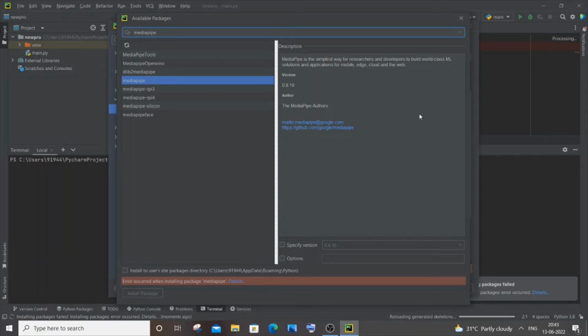Hey, hello everyone. In this video, I will be showing you how to solve the problem unable to install Mediapipe in PyCharm, and this also works for normal Python as well. So here you can see when I try to install the Mediapipe library, I am getting an error: error occurred when installing package Mediapipe. So let's just go and solve this problem.